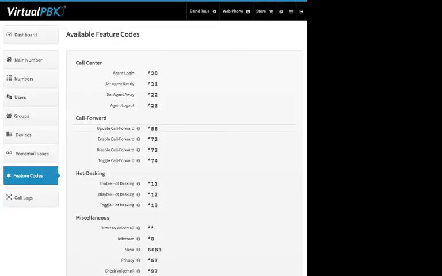These are for VoIP phones, and these are the various options. These are all also published on our website under Support, Feature Codes. But basically, again, how to log in to the call center or ACD queues, enable call forwarding from their phone, hot desking, etc.